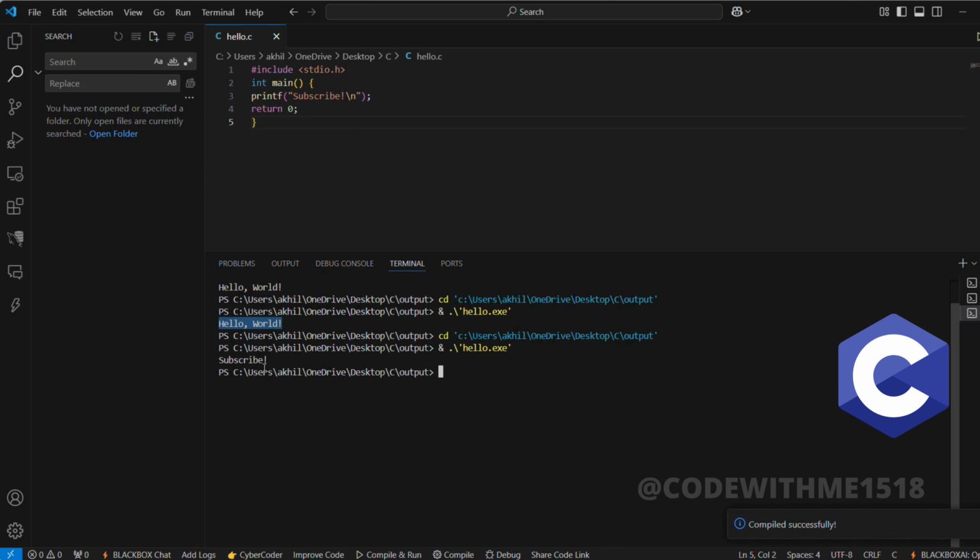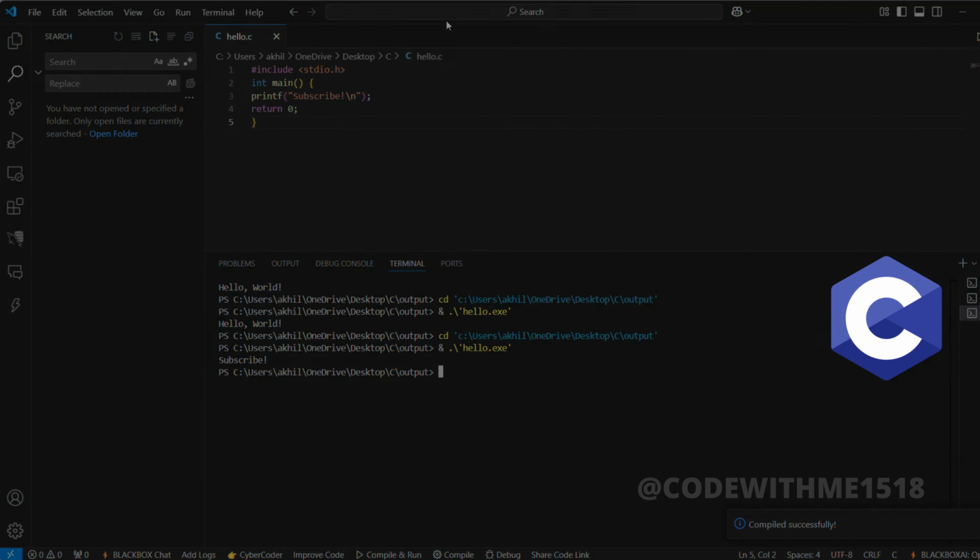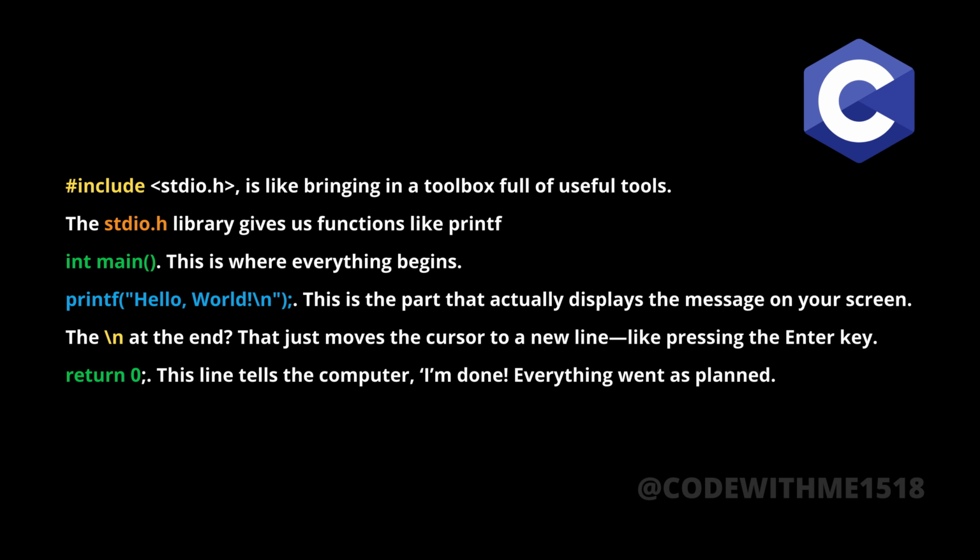But wait, let's take a closer look at what's actually happening in this code. The first line, #include <stdio.h>, is like bringing in a toolbox full of useful tools. The stdio.h library gives us functions like printf, which we use to print things on the screen. Without this, we wouldn't be able to communicate with the user.